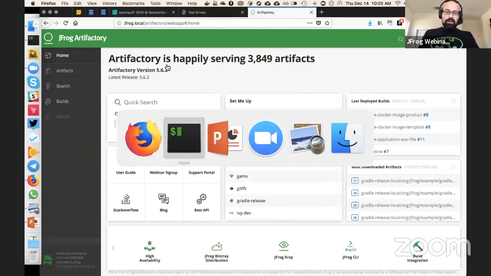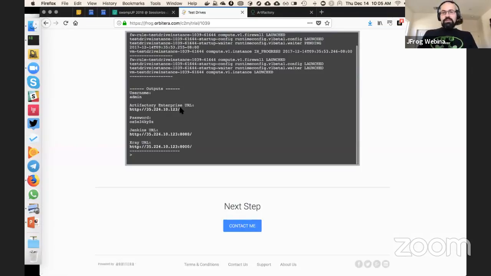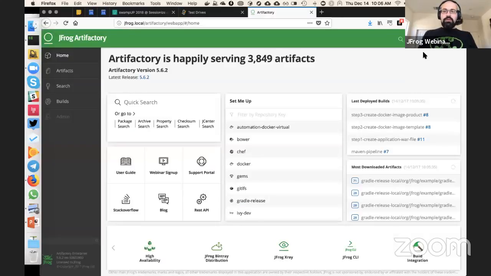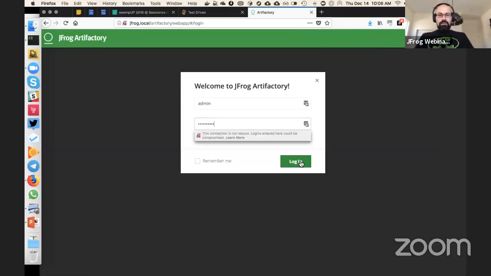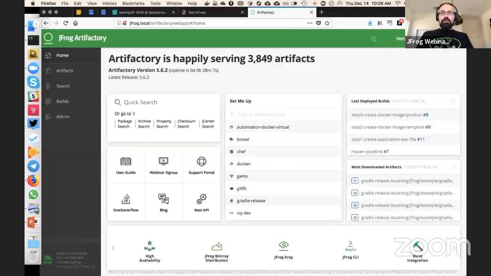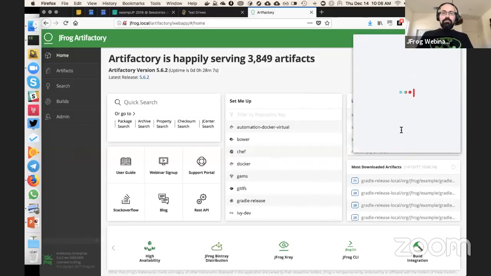Now we can go back to our environment screen and see what else we need to do. So this is our Artifactory URL. It's not this IP anymore. Instead, it's Jfrog local. This is the password, so we can copy the password and log in. The username is admin, and the password is the one that we just saw, and we're going to log in, and now we are admin, and let's save the password. Here you go. All right.